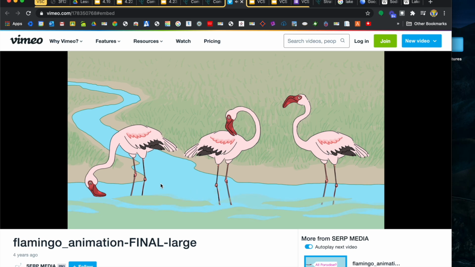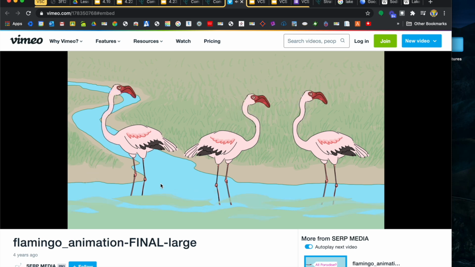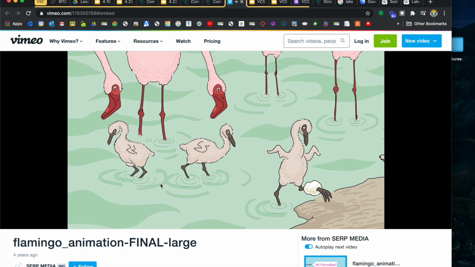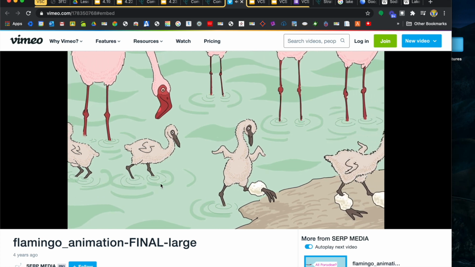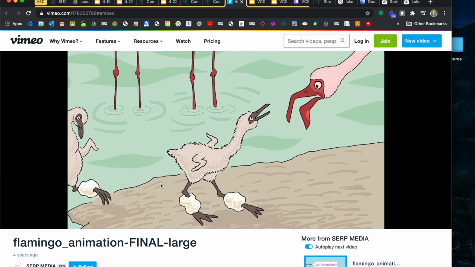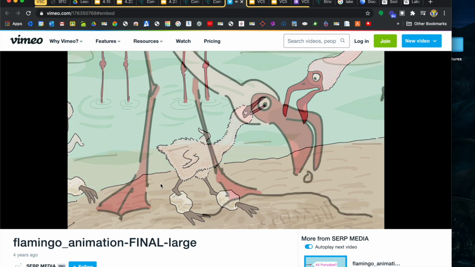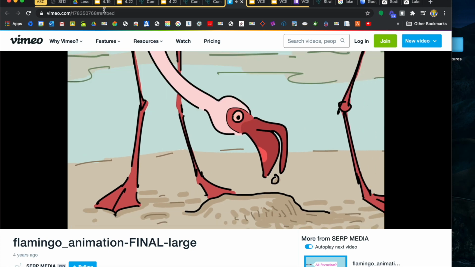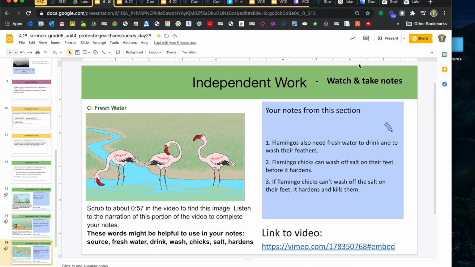Flamingos also need fresh water. A good source of fresh water to drink, of course, and to wash their feathers. This is especially important for the baby chicks, so they can wash off the salt before it hardens on them and kills them. Sorry, there's no gentle way to say this. Flamingos need safe places to build their nests, isolate.